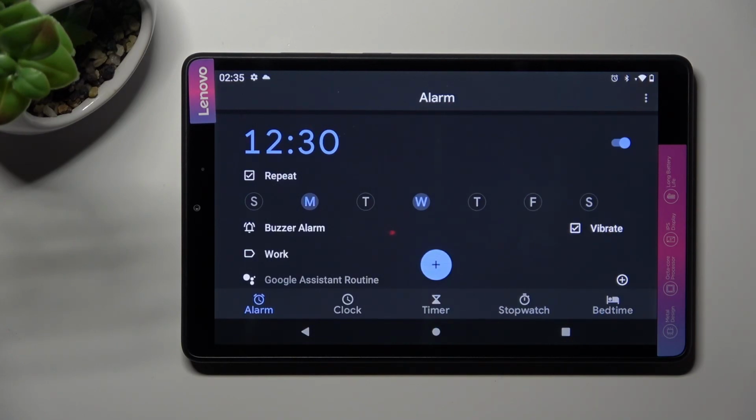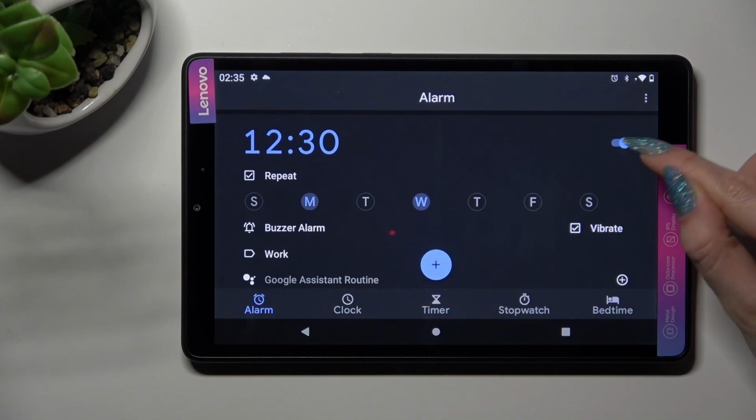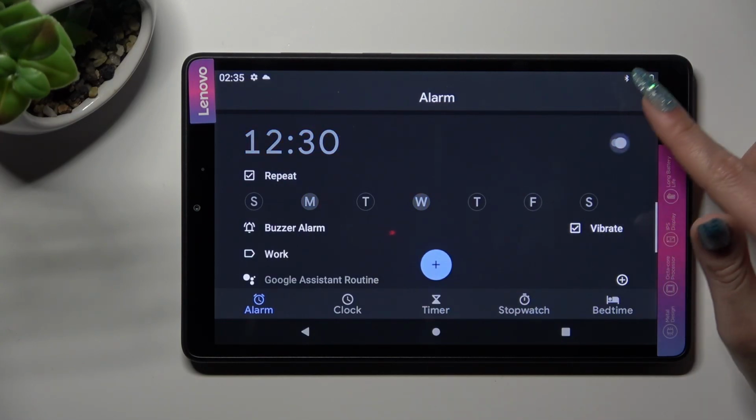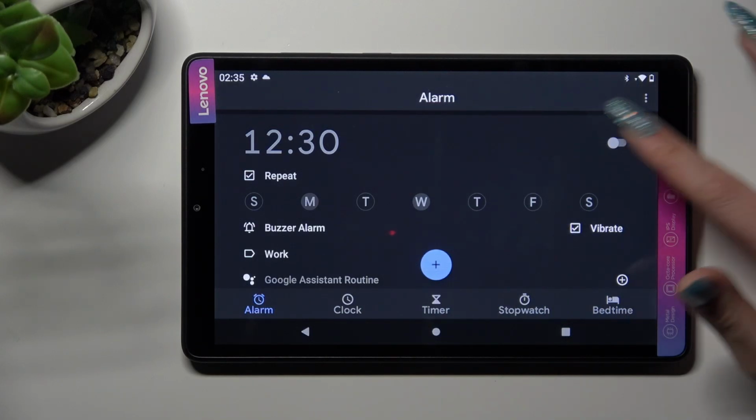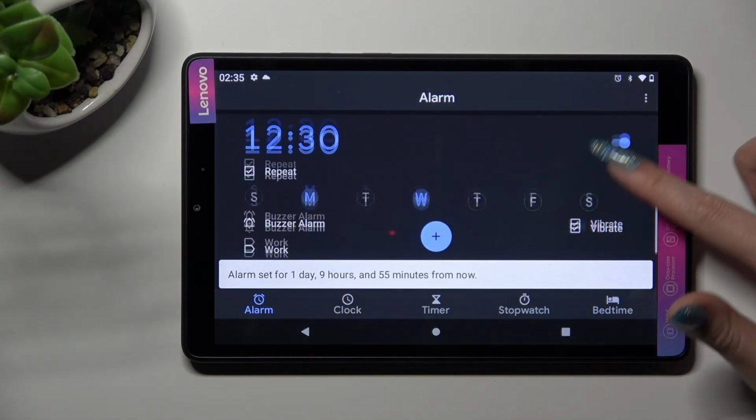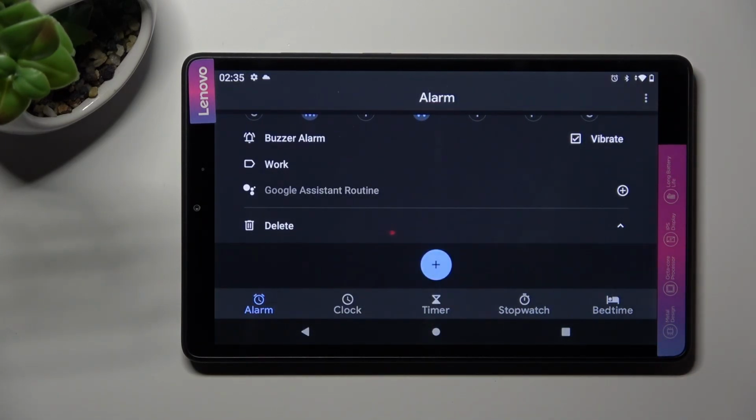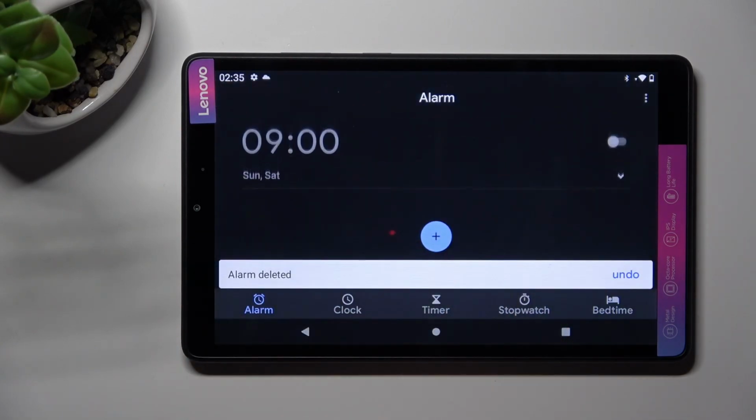You can switch it off completely by tapping on this switcher next to it. Then turn it back on the same way. If you wish to delete it though, click on Delete icon at the bottom left corner and wait.